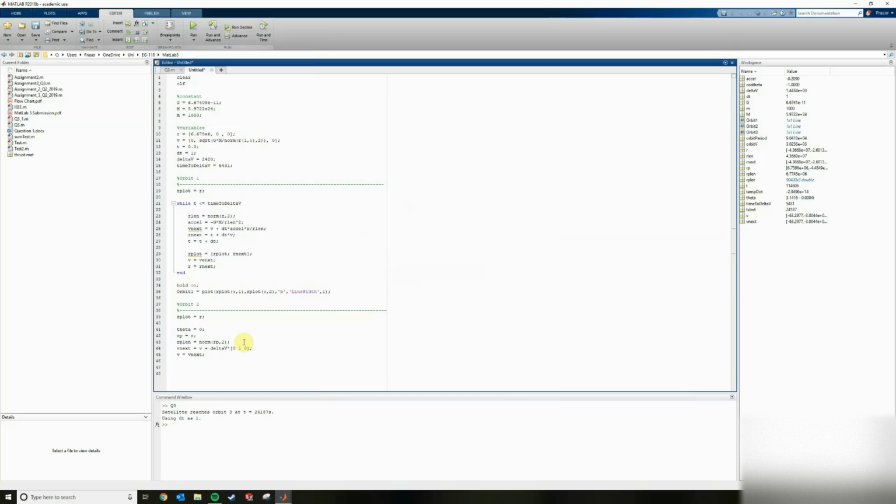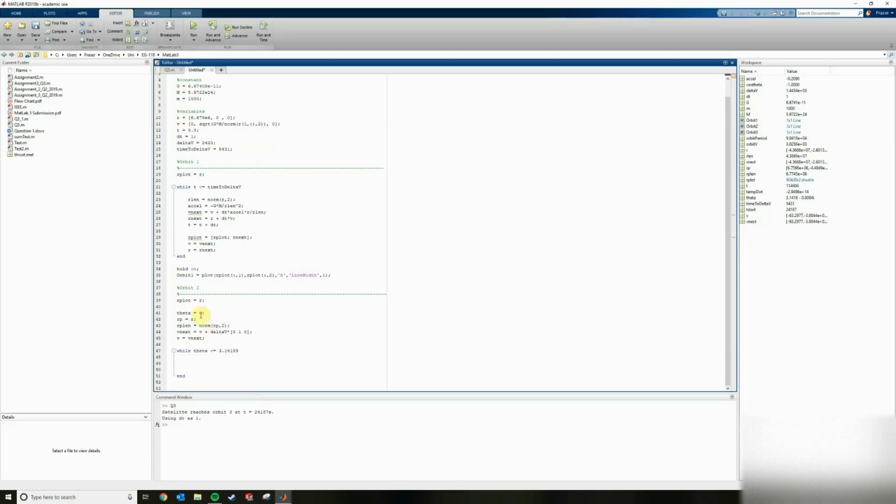Right, now we can go about working out the position vectors for all the second orbit. So while theta is less than pi, because pi is half of it, so not equal to. Now the reason I haven't just said pi is because of how we work out theta.